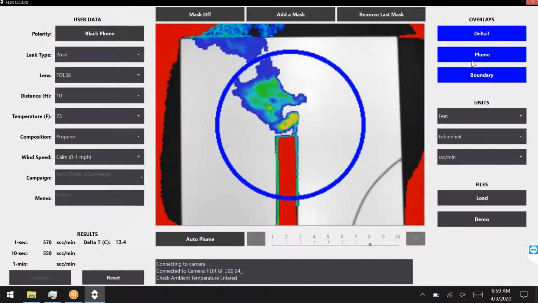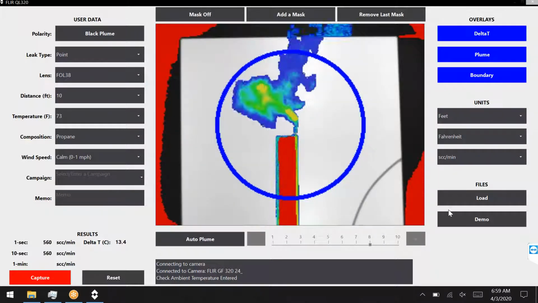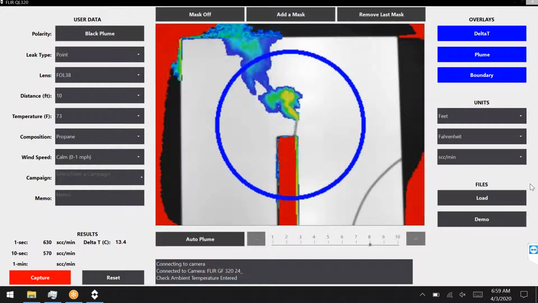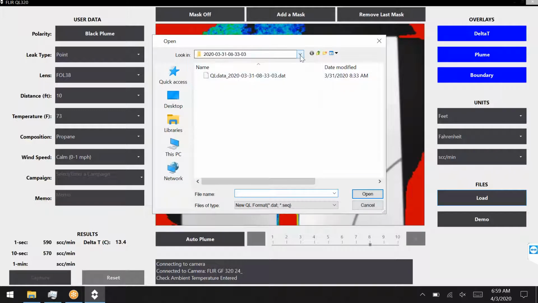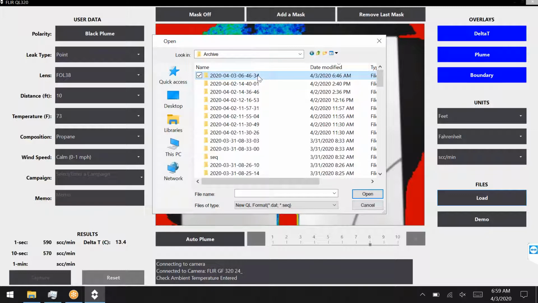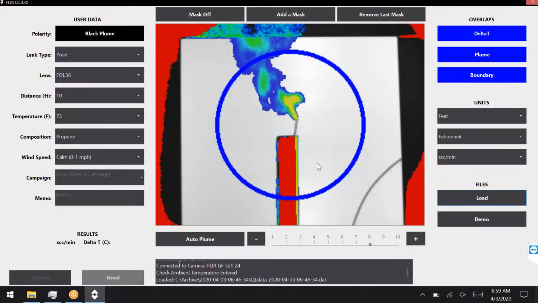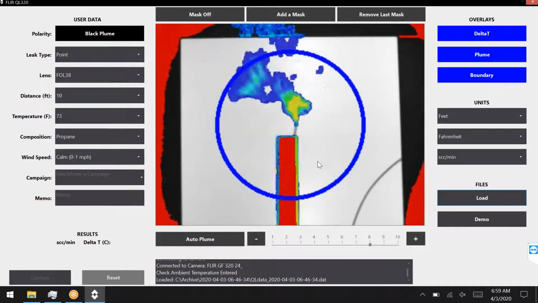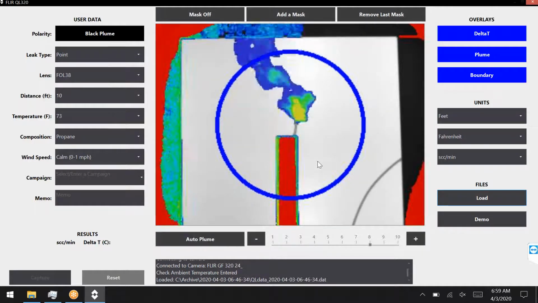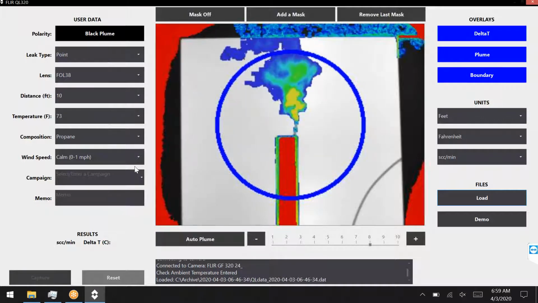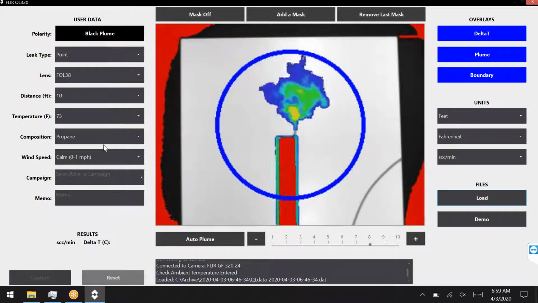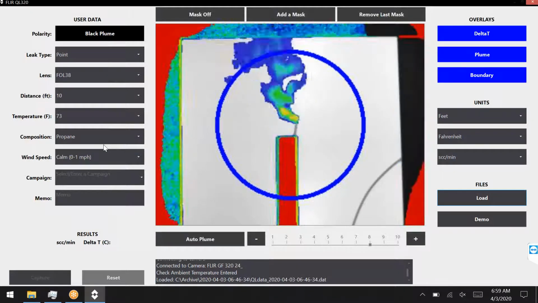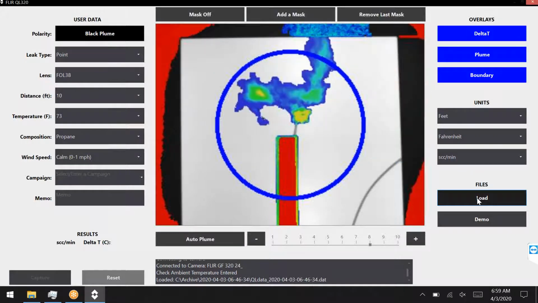Last thing I guess to cover is these file buttons here. So load, this is how you would load a file that you had already captured. I'll load the one that we just captured this morning. And it will play back that image that you just captured and give you the result. It affords you the opportunity then to change any of the metadata that you had entered and rerun it. This is also how you would run a sequence file from QMode using this load feature.